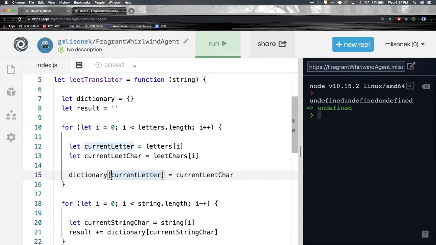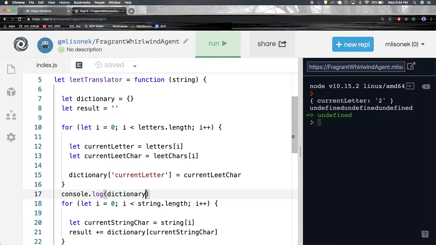If I do this, and then I console.log dictionary, now it's just that. Does anyone know why that's happening? Please, guys, somebody knows why this is happening. It's because this is now a literal string. It's no longer referencing this variable, which is no longer changing. This is just a string that says current letter. That's what the quotation marks mean.